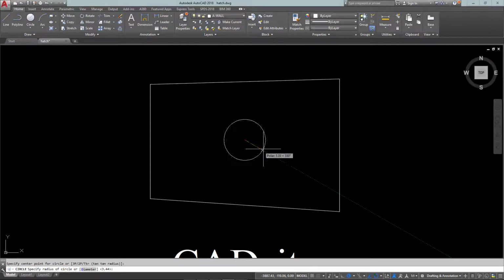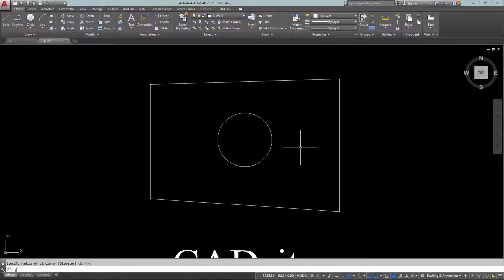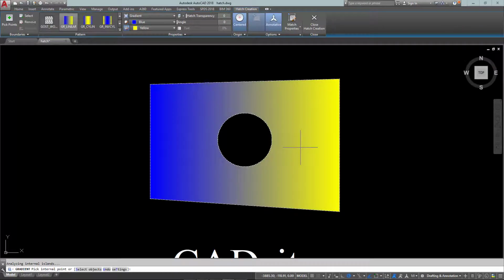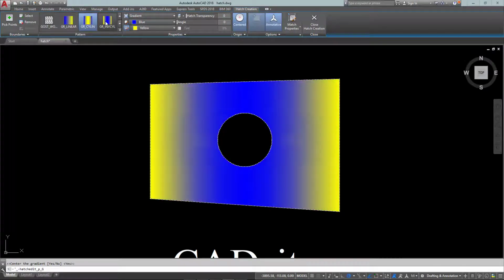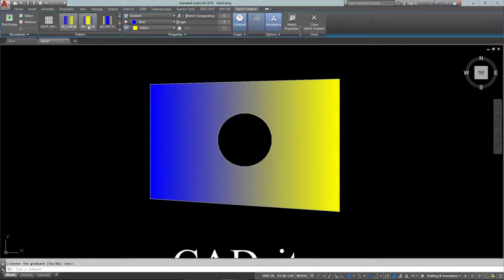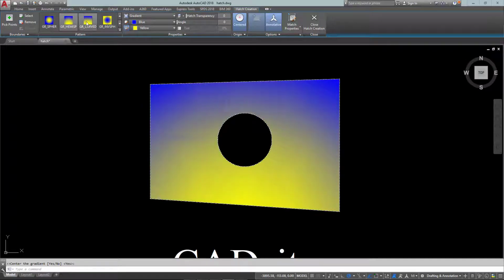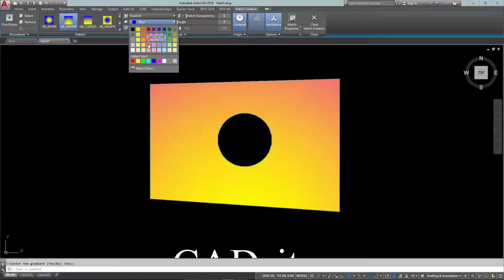So the next one I'm going to do, I'm just going to put another circle in here just for something to do, and that's the gradient command. And you'll see right away it's created a gradient of two different colors. Now if I go up here, I can go to different properties, I can change the colors. You can see how it gives me a preview and everything as I work through it.